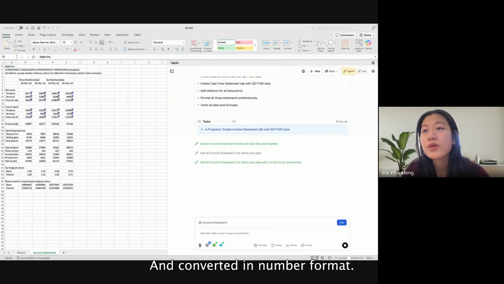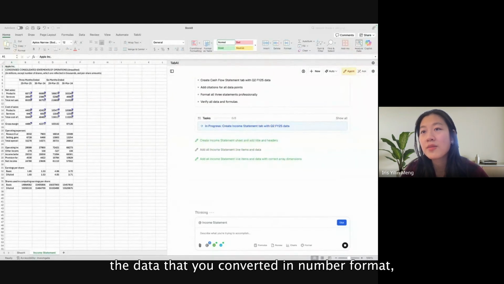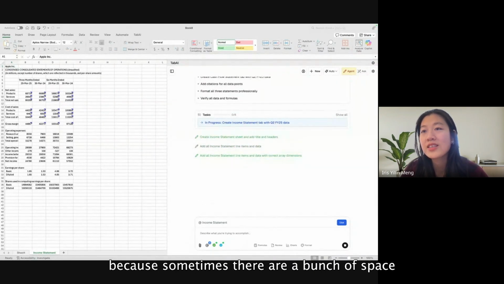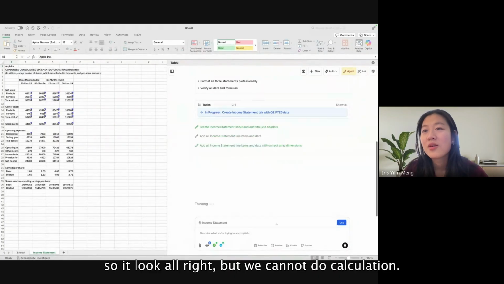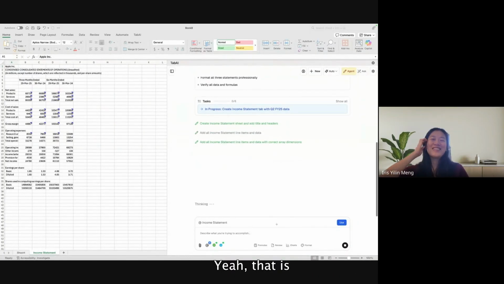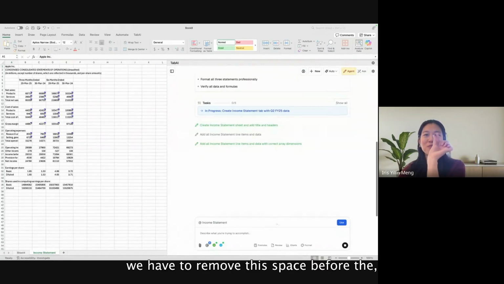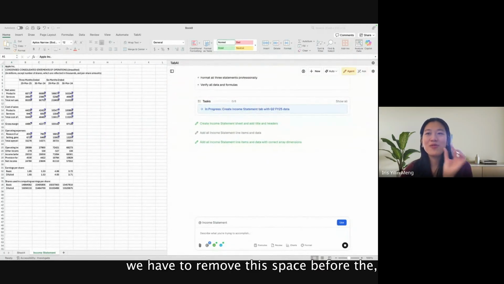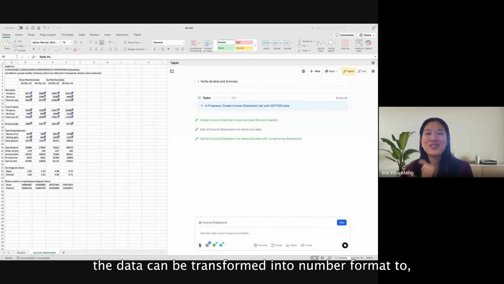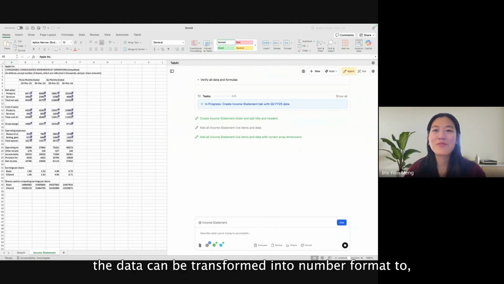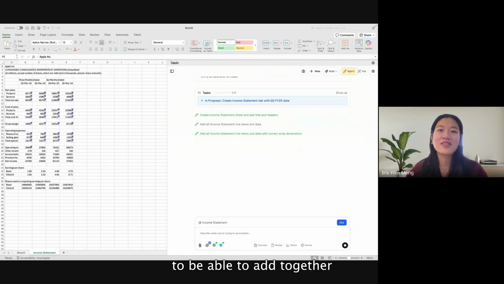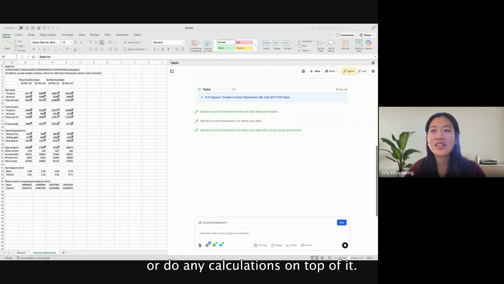Converted in number format. So Eva sent us a question: just curious, the data that you converted in number format, because sometimes there is a bunch of space in front of the data. Yeah, that's the same issue that I used to face, which is that we have to remove the space before the data can be transformed into number format to be able to add together or do any calculations on top of it.